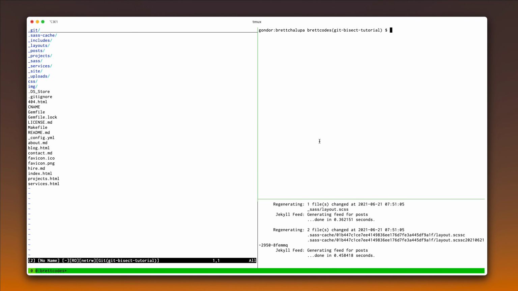So the first thing you do is you take the branch you're on. I'm on a branch called git-bisect-tutorial for this. And you run git bisect start, which starts the whole process. And then you'll see here in my command prompt, it says that we're bisecting. This starts the process.